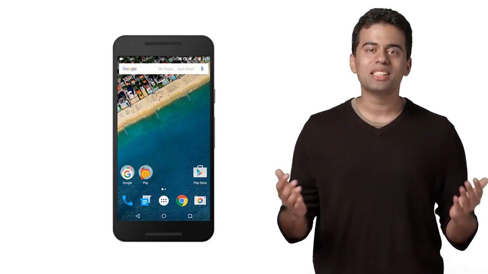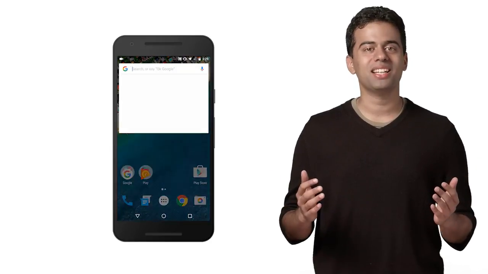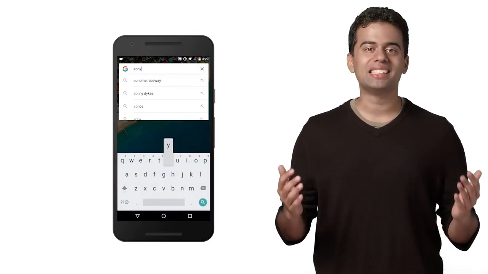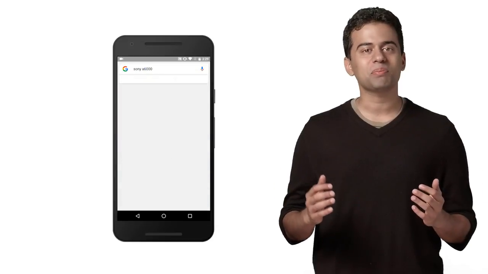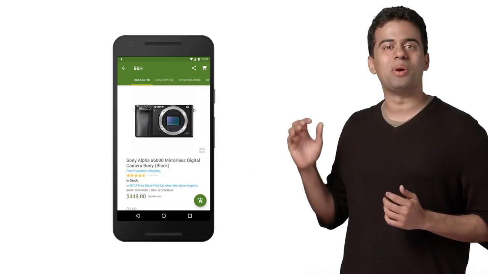Let's take a look at another example. B&H Photo and Video has a beautiful Android app, but I don't necessarily have it on my phone because I don't shop for cameras every day. With Instant Apps, this is not a problem. Let's say I search for a camera and see an offer from B&H that I like. With one tap, the app opens up deep linked right to the camera I want to buy.